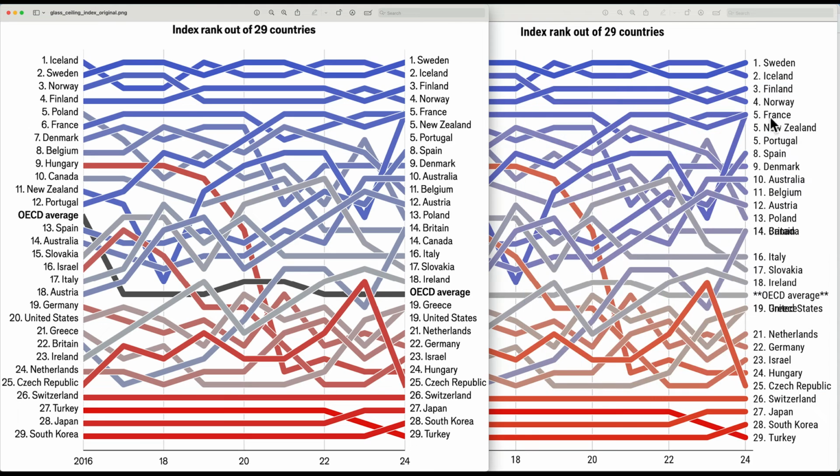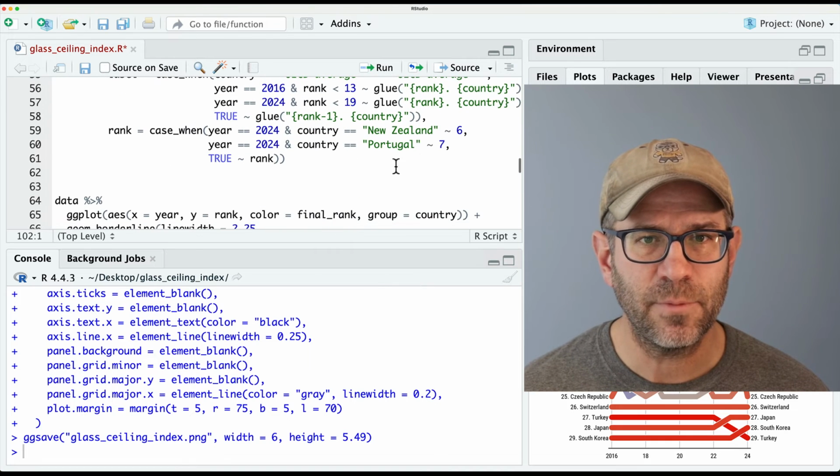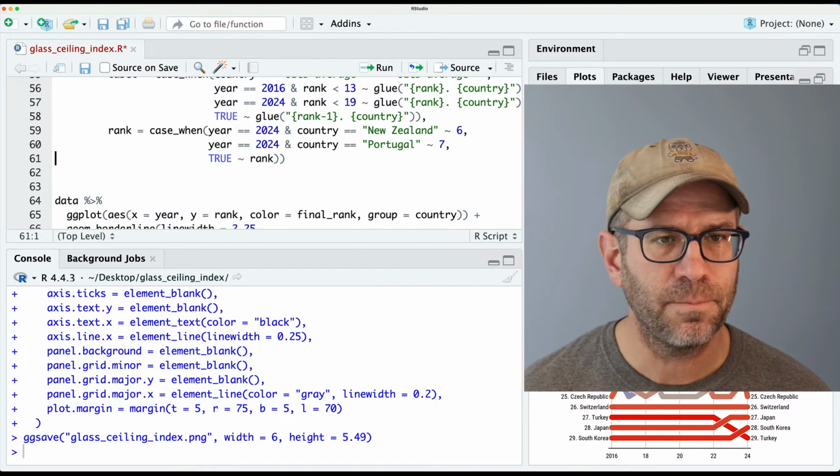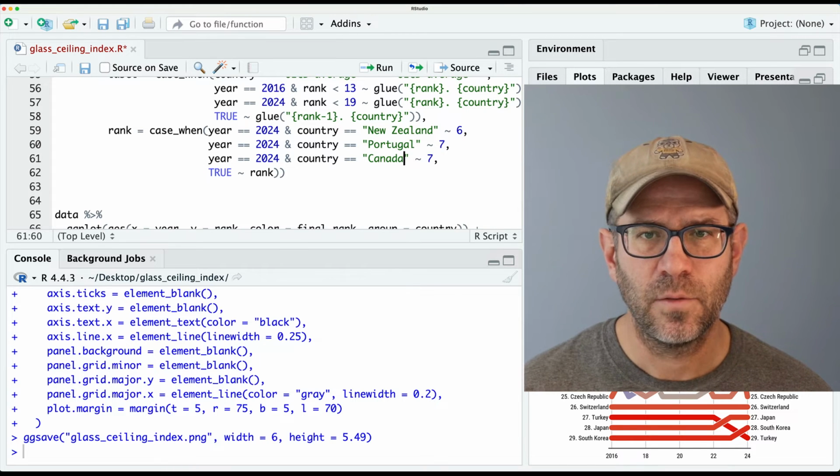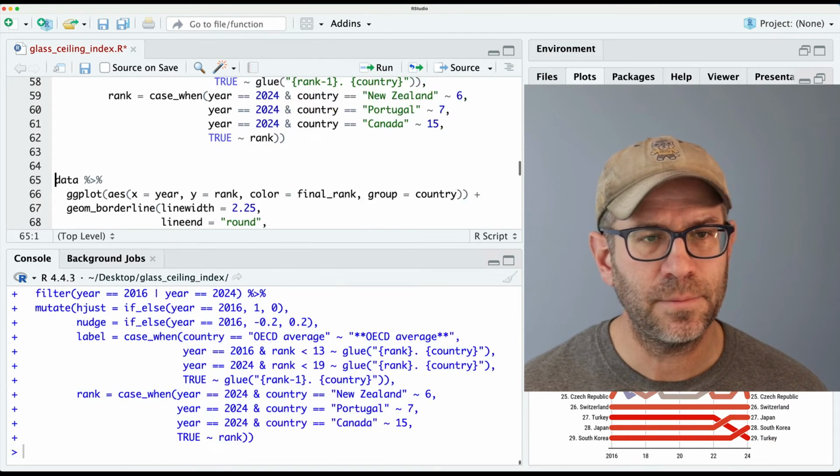Now we see we have Norway, France, New Zealand, all separated, and I'm happy with the way that looks. Now we want to split apart Britain and Canada. We'll do the same type of thing that we did up here. And so again, if the country is Canada, then we want the value to be 15.